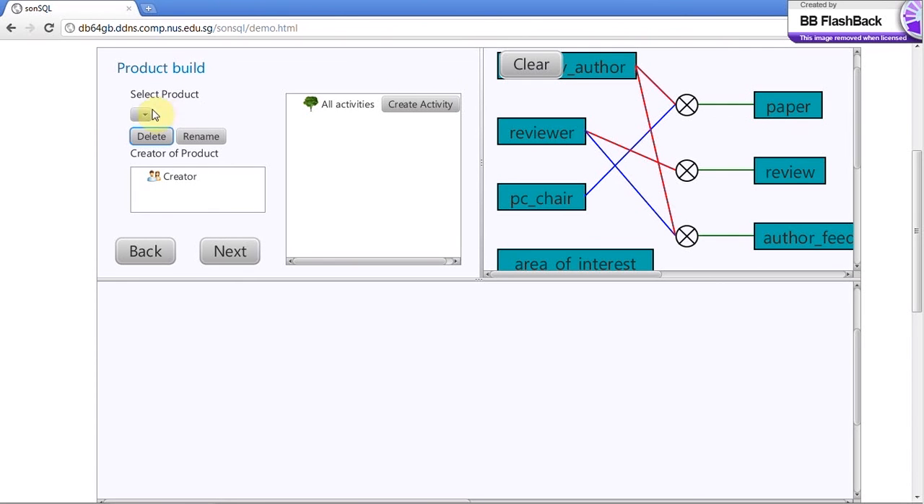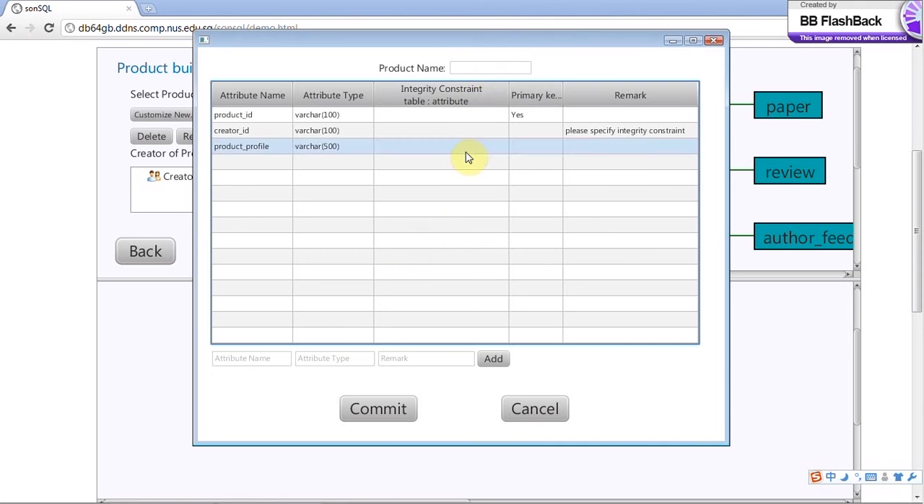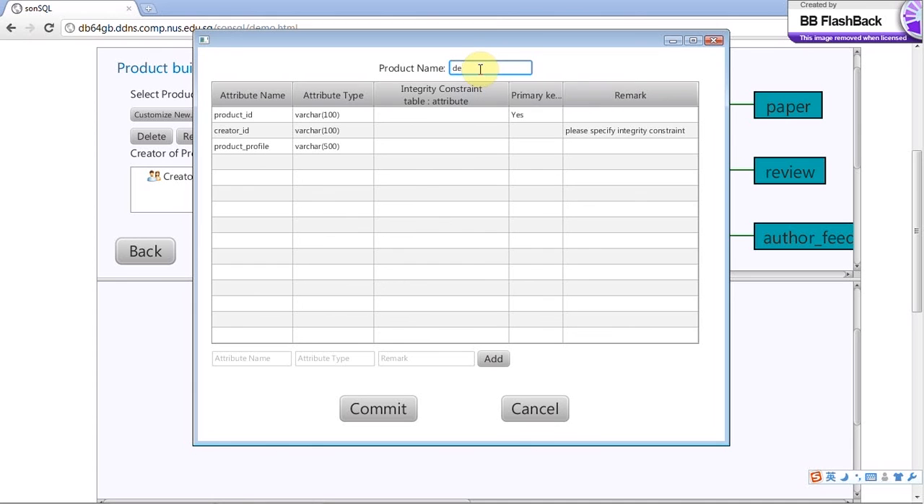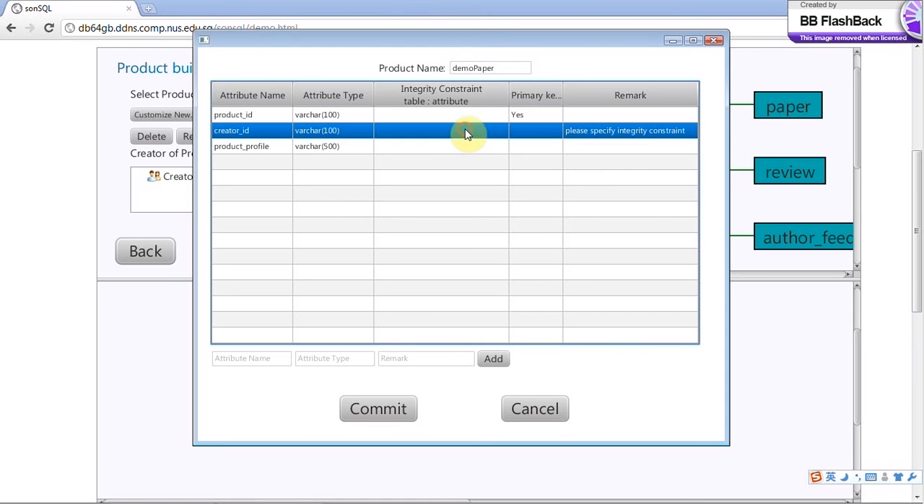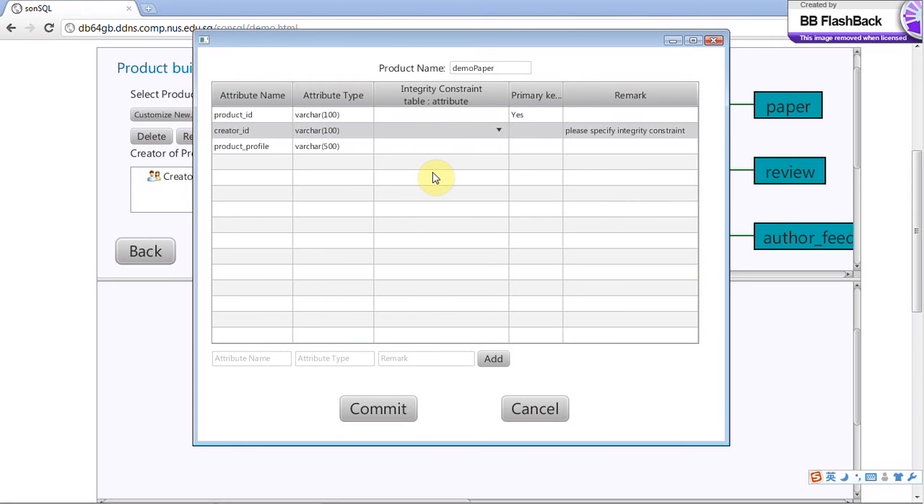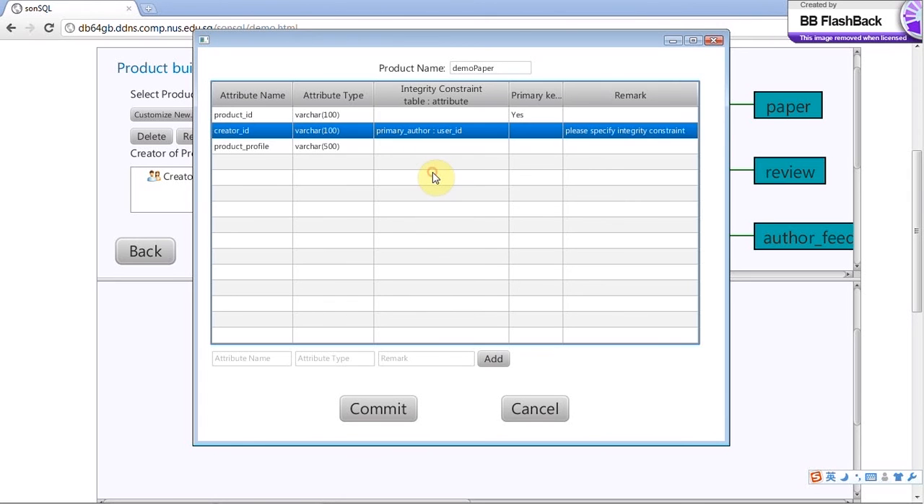Now we will try to create a product. We customize a new product. Say we create a demo paper product. Specify the attribute, the product ID. Maybe we change it to demo paper ID. Then we specify the integrity constraint. The creator should be one of the authors, so we choose primary author as a reference here. Then we commit it to create such a product.